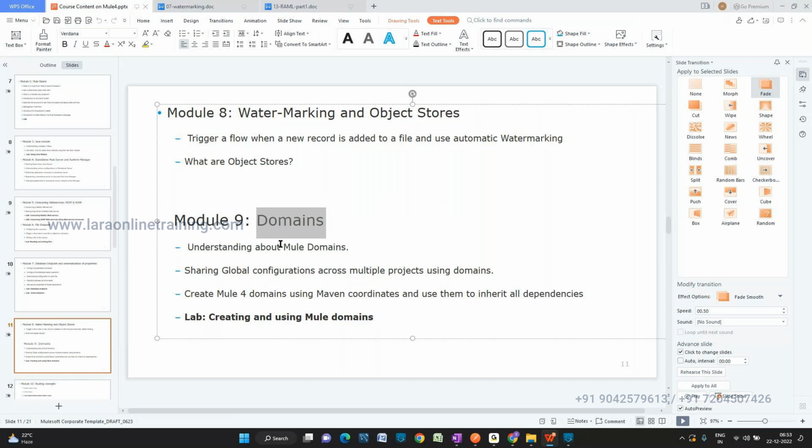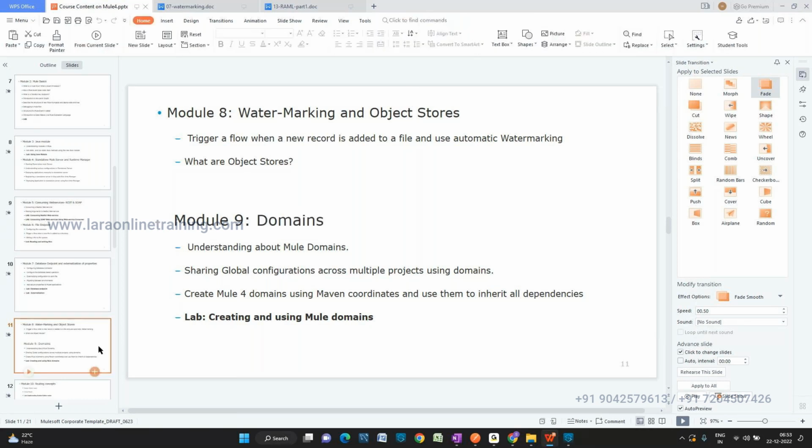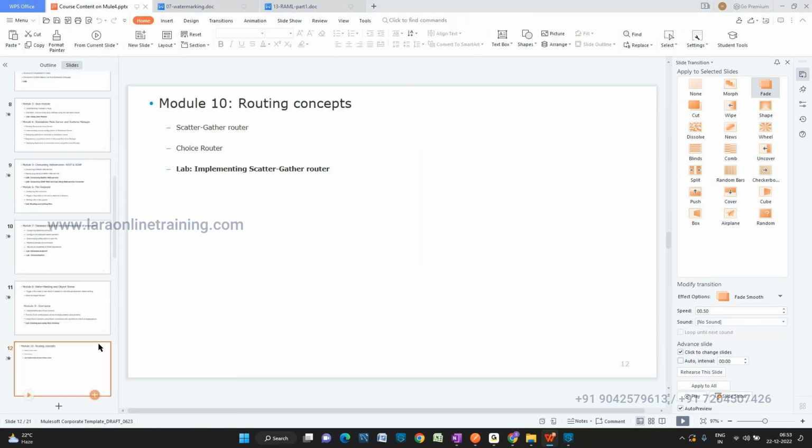So what is a domain? How do you create your own domains? If you are not creating your own domain, how is MuleSoft using the default domain? Basically we'll see all this information in domains. Basically we'll call that Maven coordinates. And then you can see the routers, scatter gather and choice router.